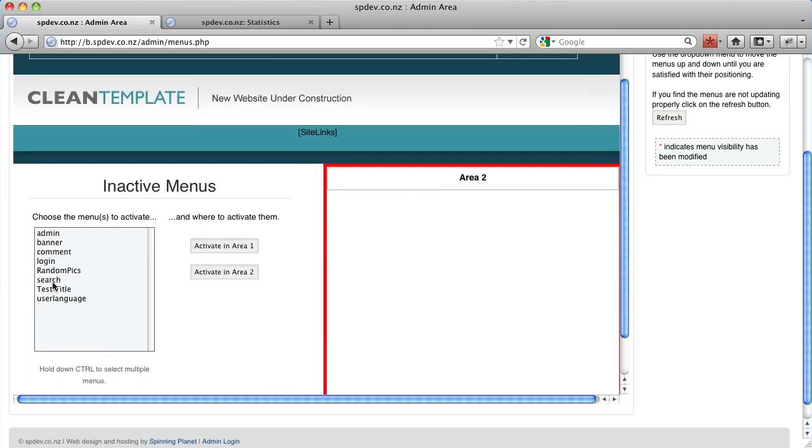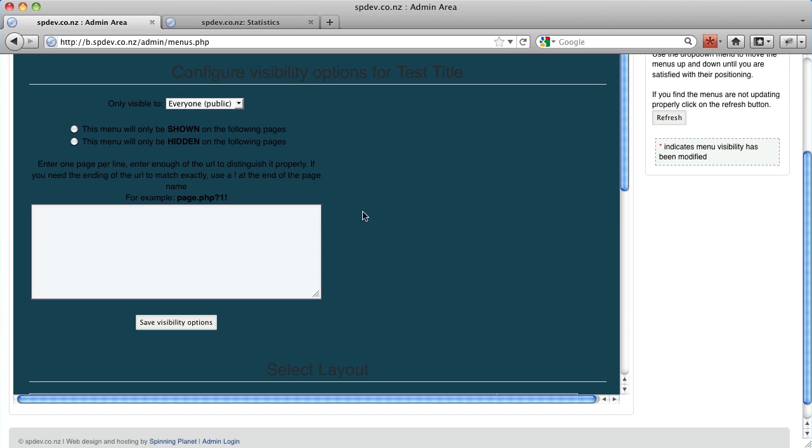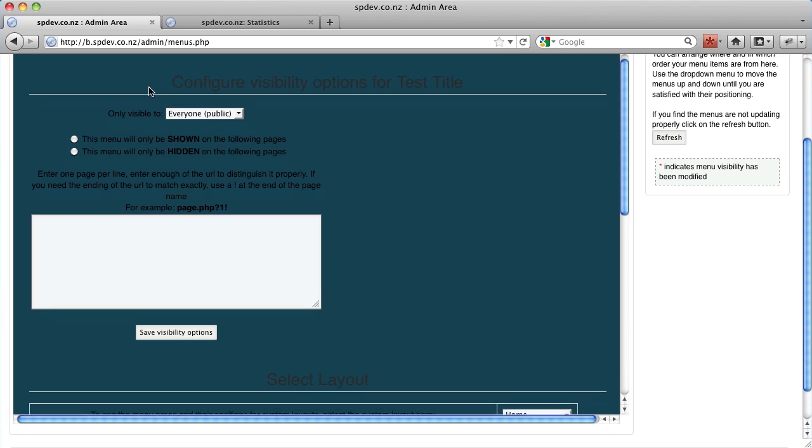Okay, so if you want some options on this title or this menu, so I'll activate it in area 2, you can actually make it visible to only certain users and only on certain pages. So if we go to visibility, this will be a bit hard to read, but it gives you some options to make it visible to only certain people. So you might want to make it only visible to members only, or to nobody, and there's some other options in there as well. But most of the time it'll be set to public.